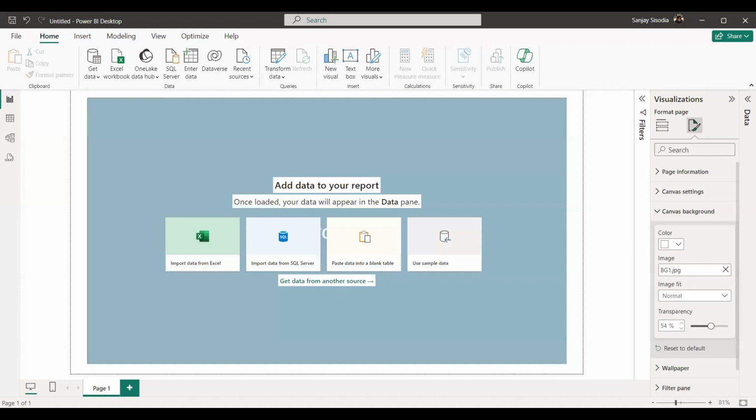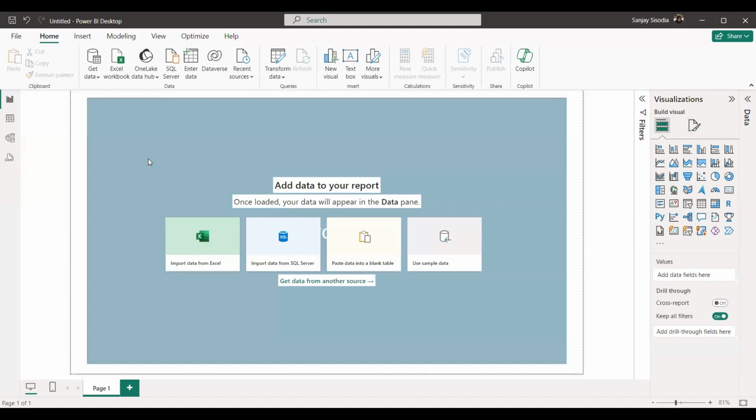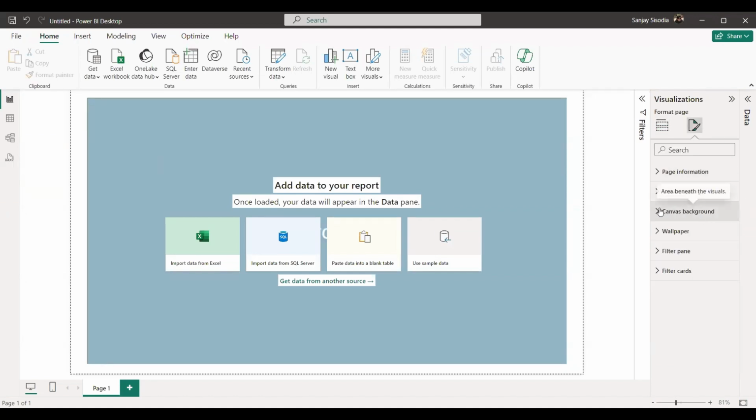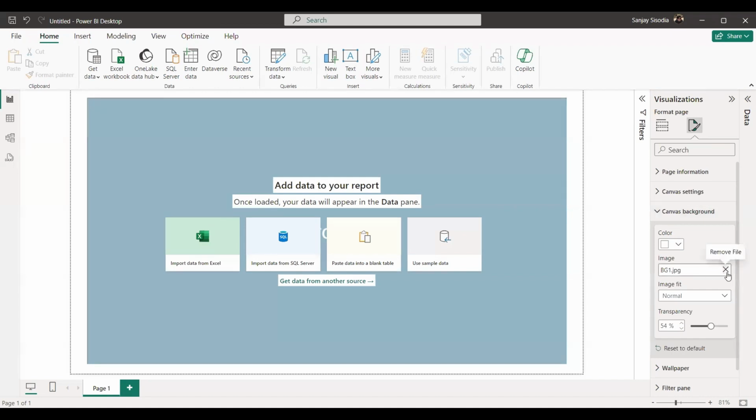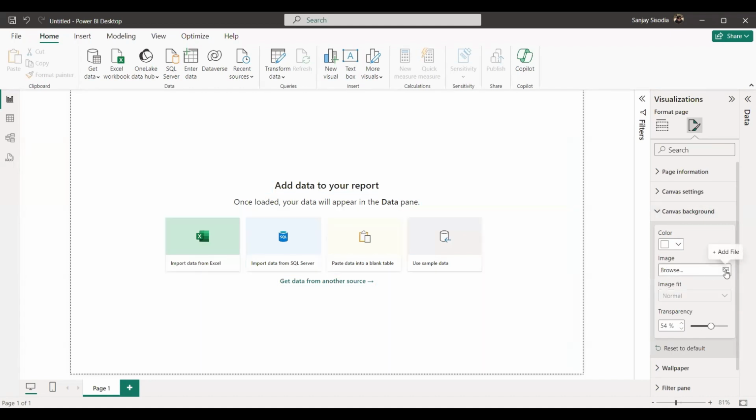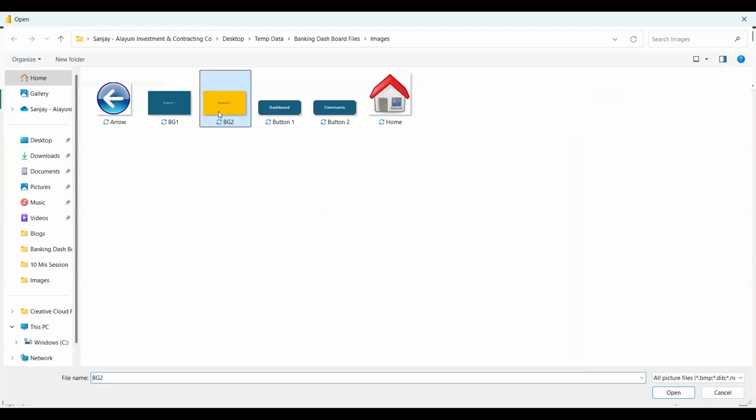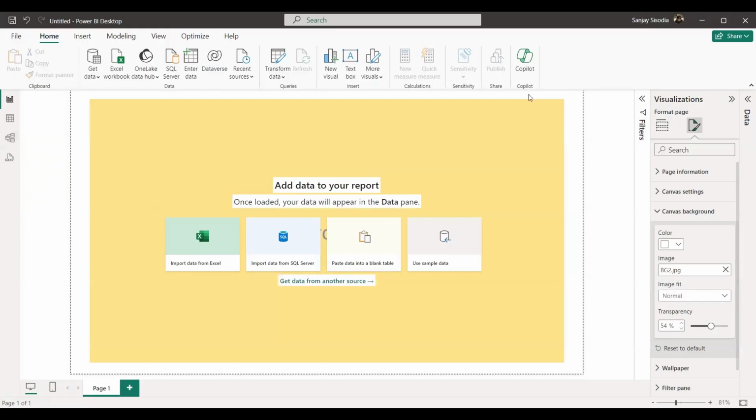And the background for my canvas has changed. If you want, you can change it again. Let's select another image. This time we will select this image. And you can see the background of your picture has again changed.